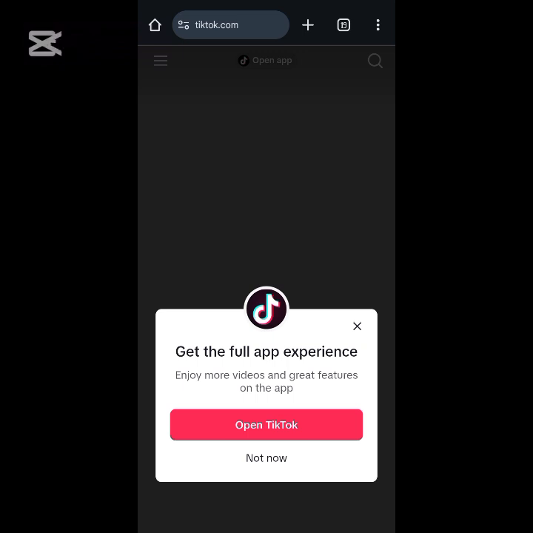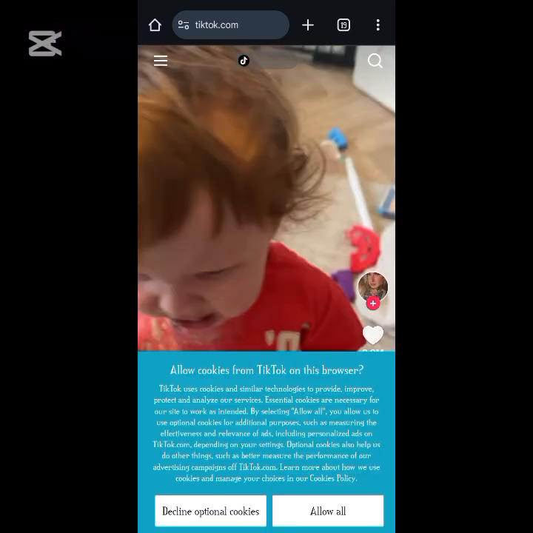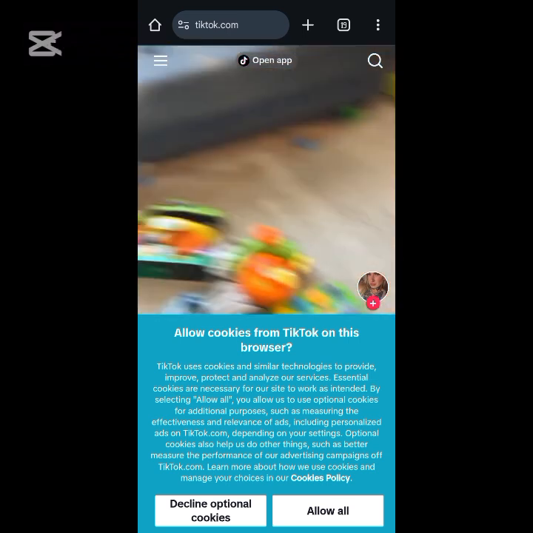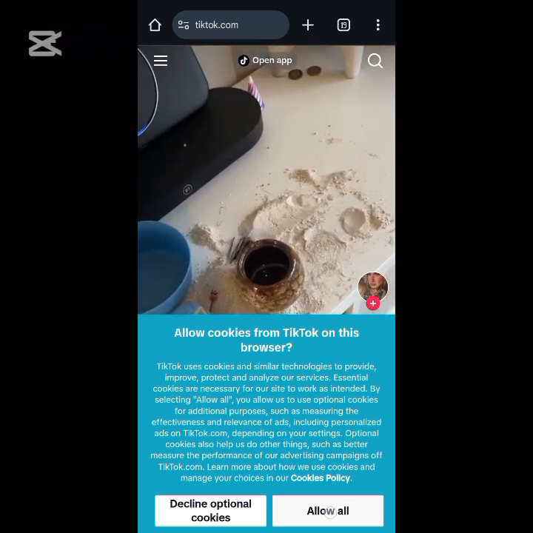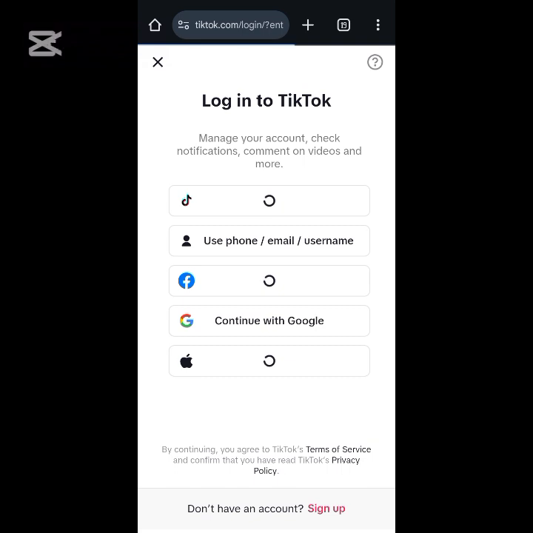So let's wait for it to load. It asks to get the full experience on the app. Not now, I want to use this one to register. Allow or decline doesn't mean anything here. Head to your profile, click your profile. Once it opens, you see login to TikTok. You click login. If you don't have an account, you see the option to sign up.